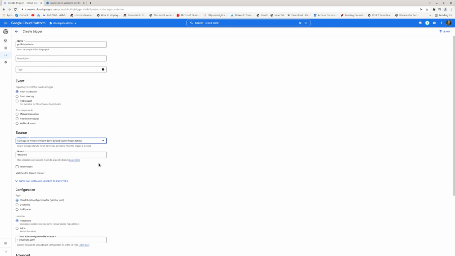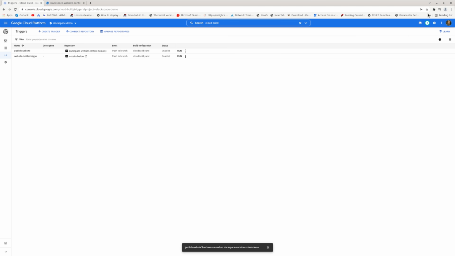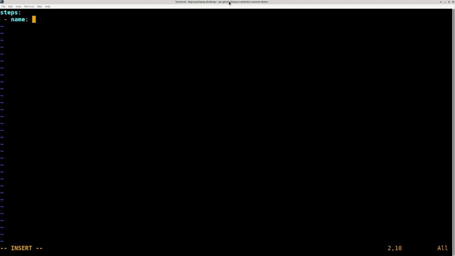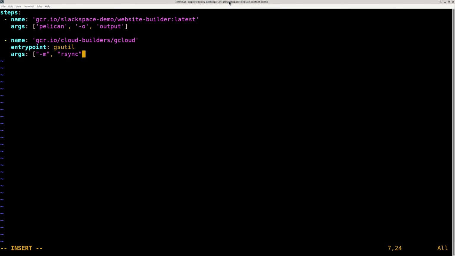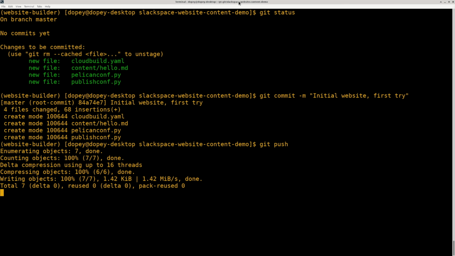Now we will create a second trigger, just like the first one. This will be triggered every time we make a new post for our website. Now create a new file called cloudbuild.yaml. First, it will use the previous Docker image to generate our website. Then it will sync all the files to our storage bucket. Now we add all the files that we've created, commit, and push.